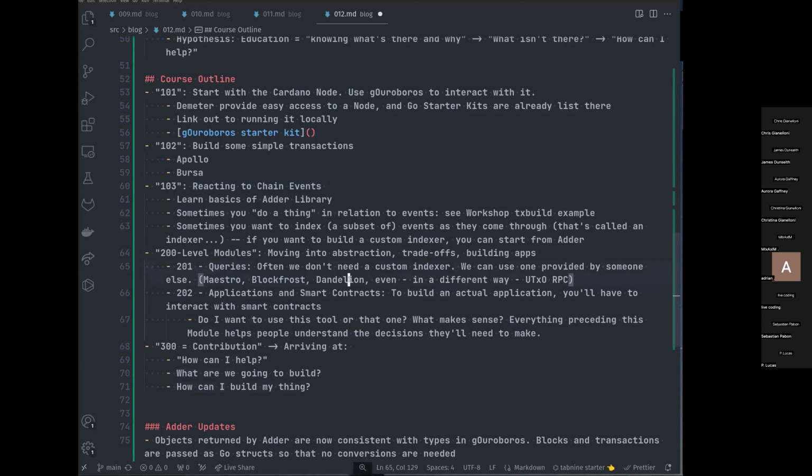Survey the options and how we connect those to the Go code. We can do all of that. And then we can even say a word or two about UTXO-RPC. And these are all things that we'll be circling back to in a consistent way as we go. Then after queries, we say, all right, well, really, you're not building an application if you're not interacting with smart contracts. Let's get into this.